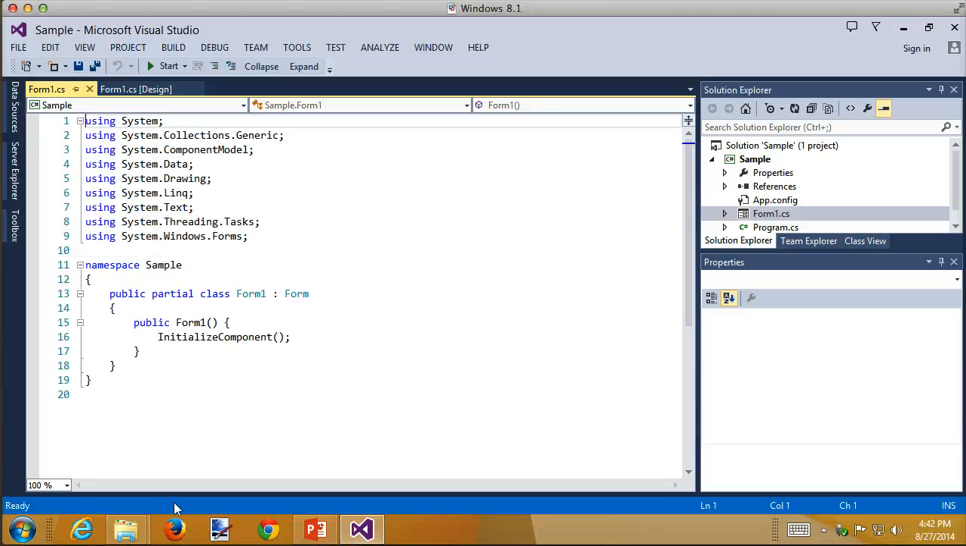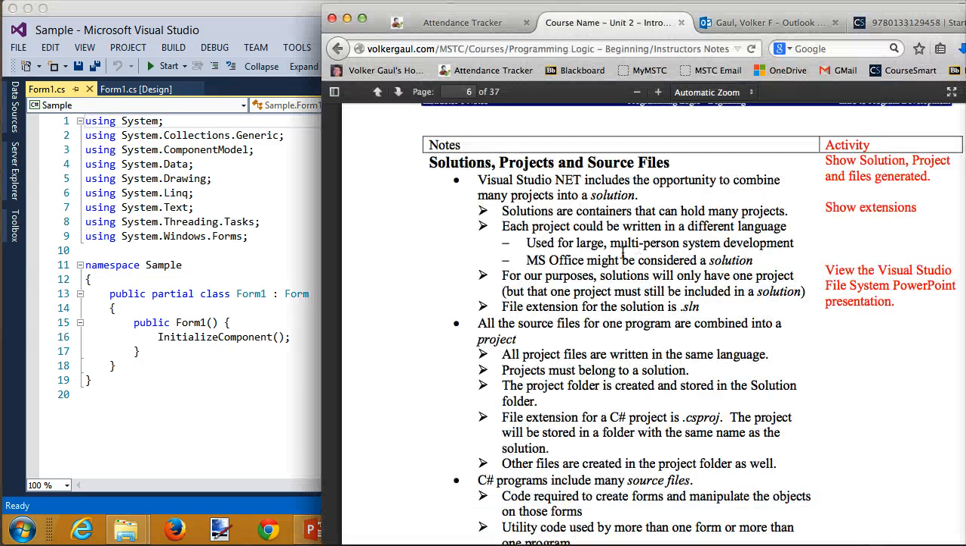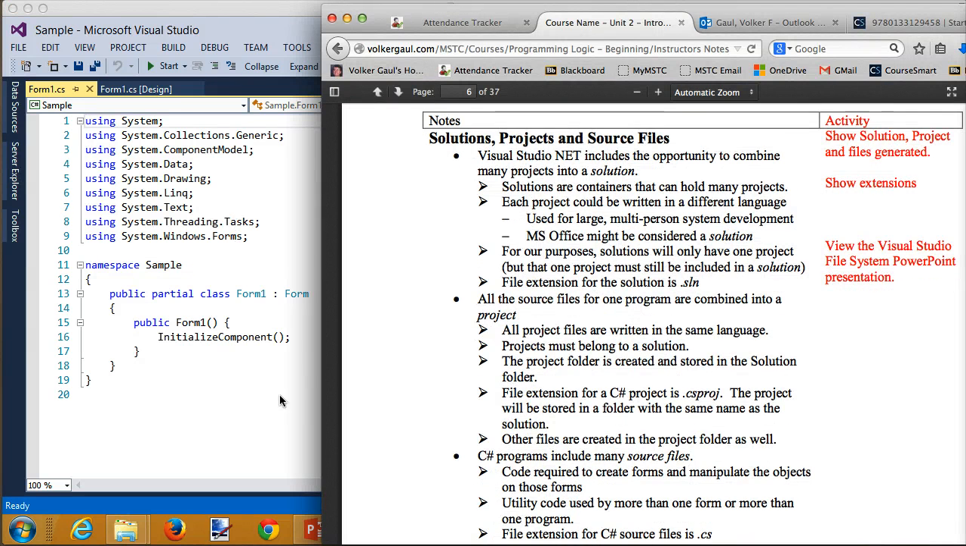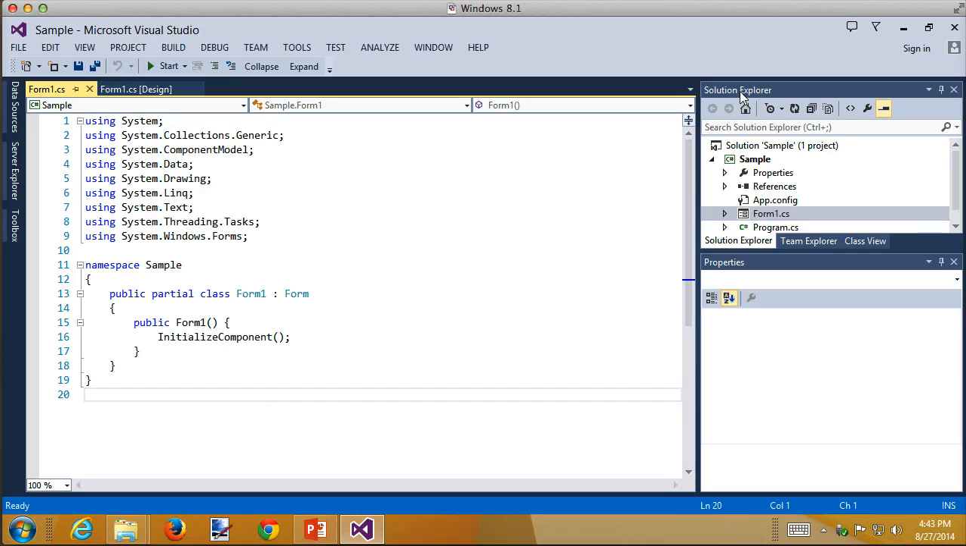What this does is it creates a project, a namespace called sample, and it creates a partial form. Don't worry about partial. Don't worry about any of this. This stuff, my advice to you, don't mess with it. It's all necessary just to create that outside skeleton, but it was generated for us automatically. You guys are so lucky. In my day, nothing was generated automatically. We know about solutions and projects. Over here is your Solution Explorer.